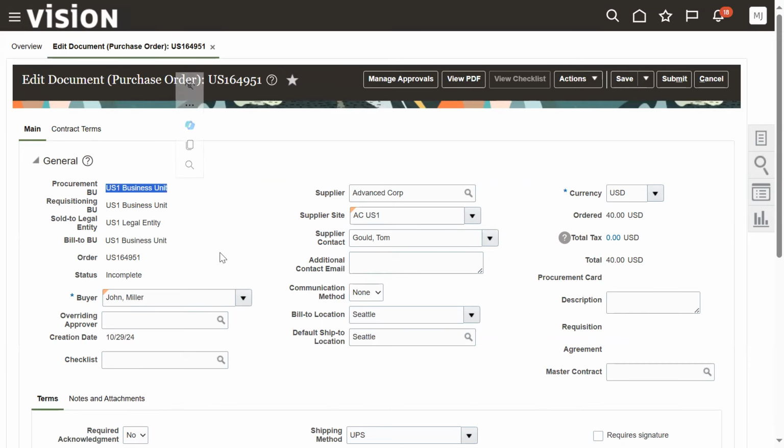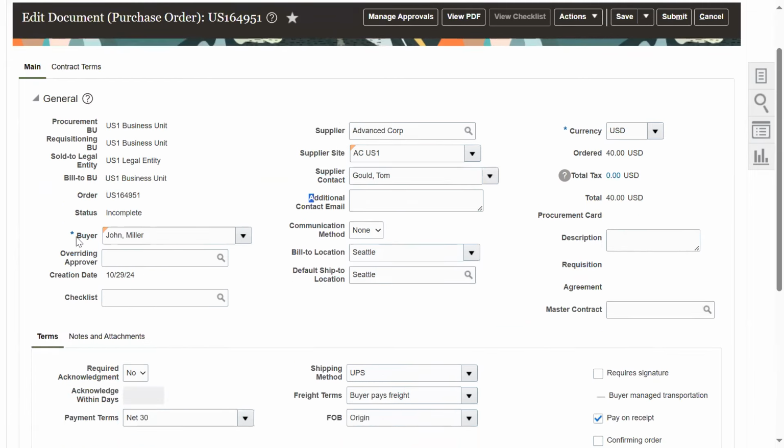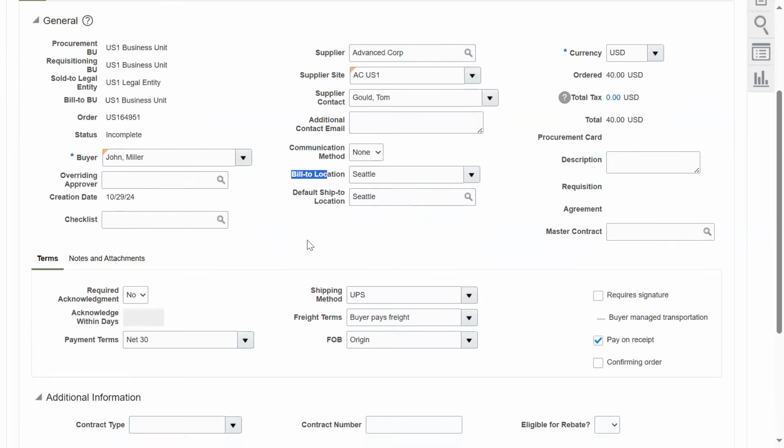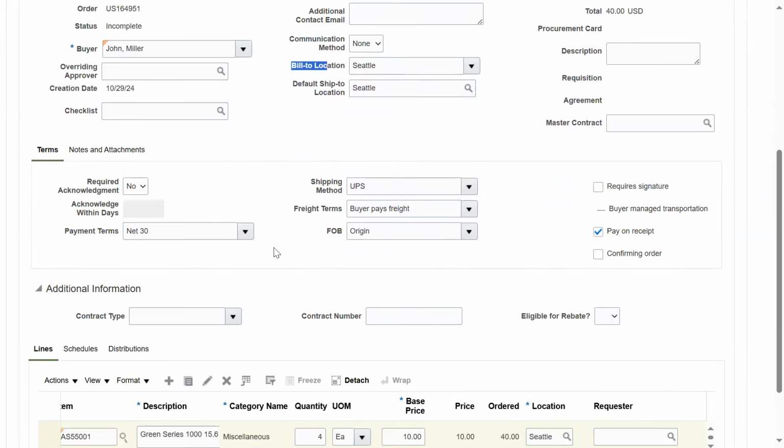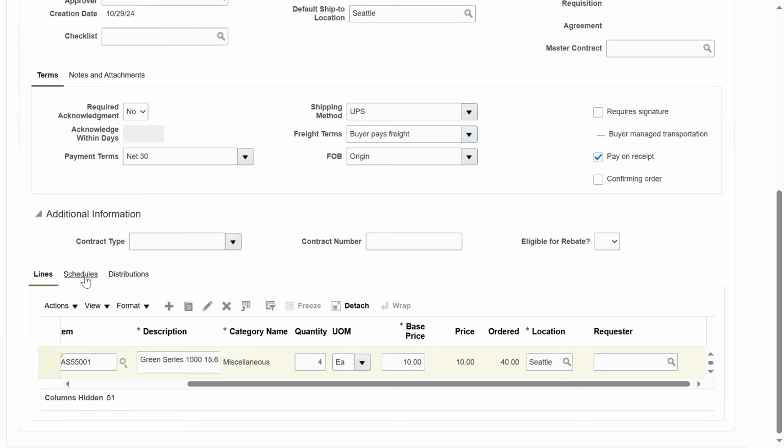It's our responsibility as a functional consultant. Right now I'm using an existing supplier. Only the buyer we created new. We are using existing locations, shipping locations or billing locations. All this we are supposed to create new, like terms, freight terms, FOB, paying methods, and items and all.